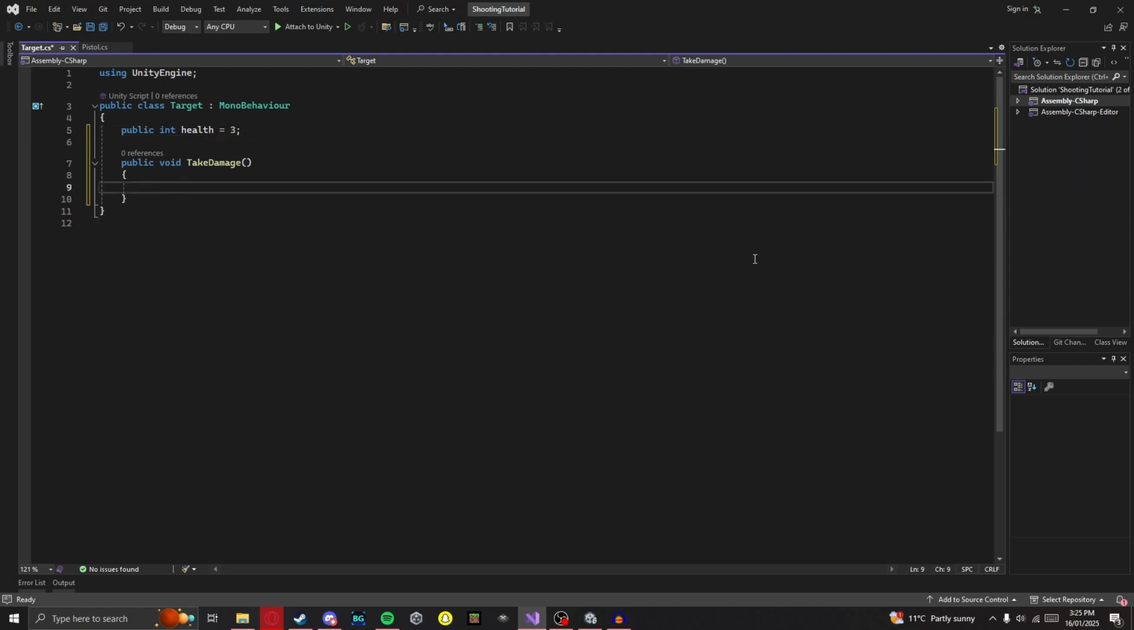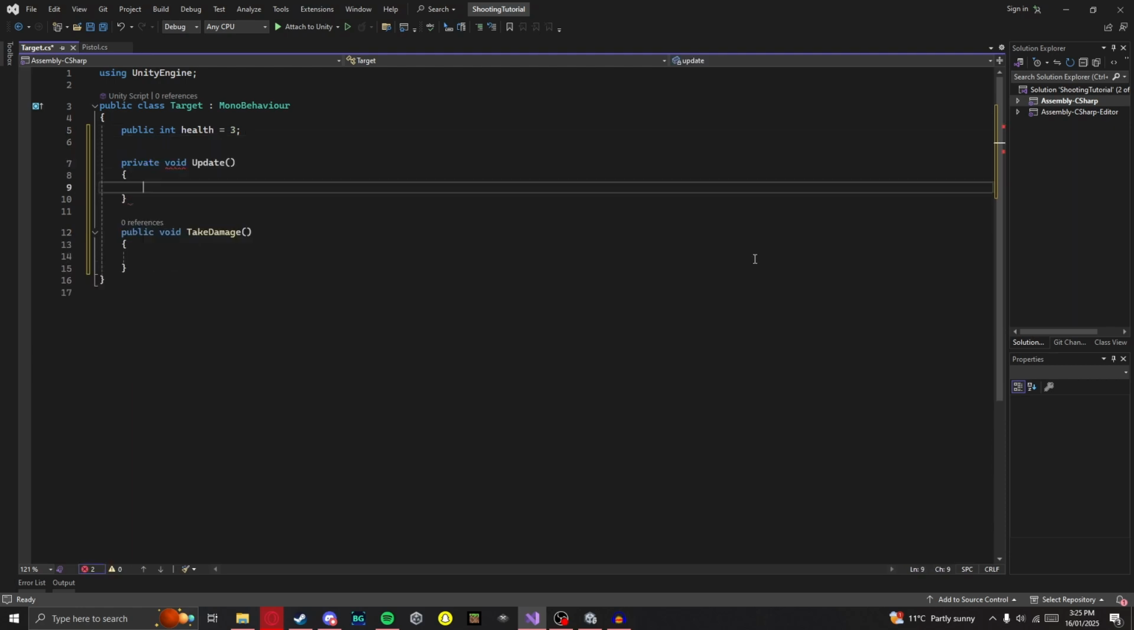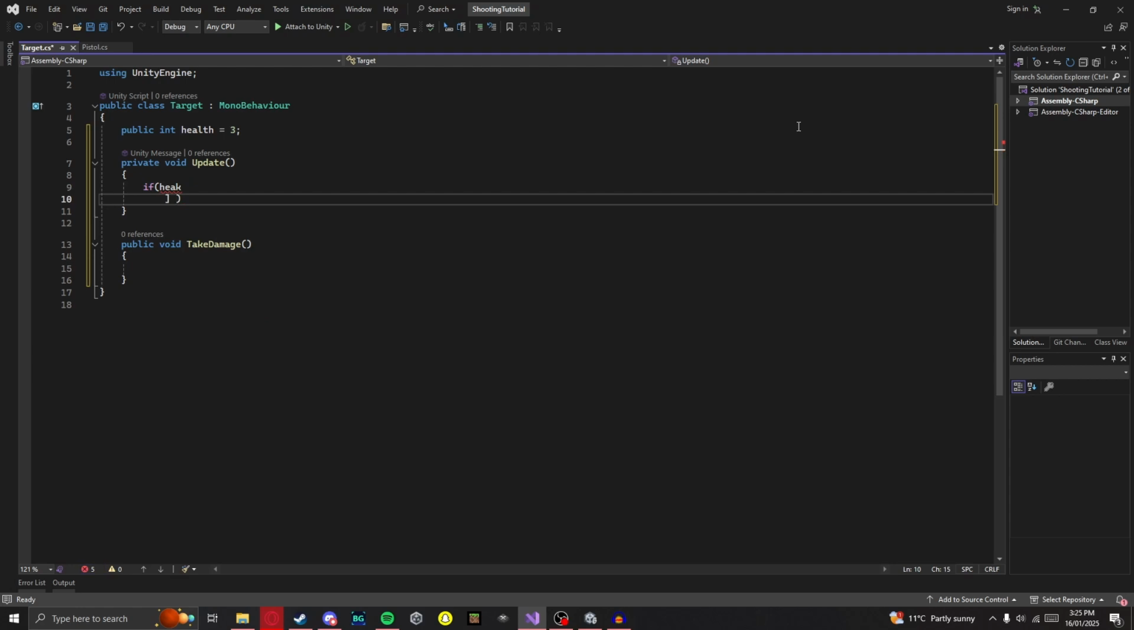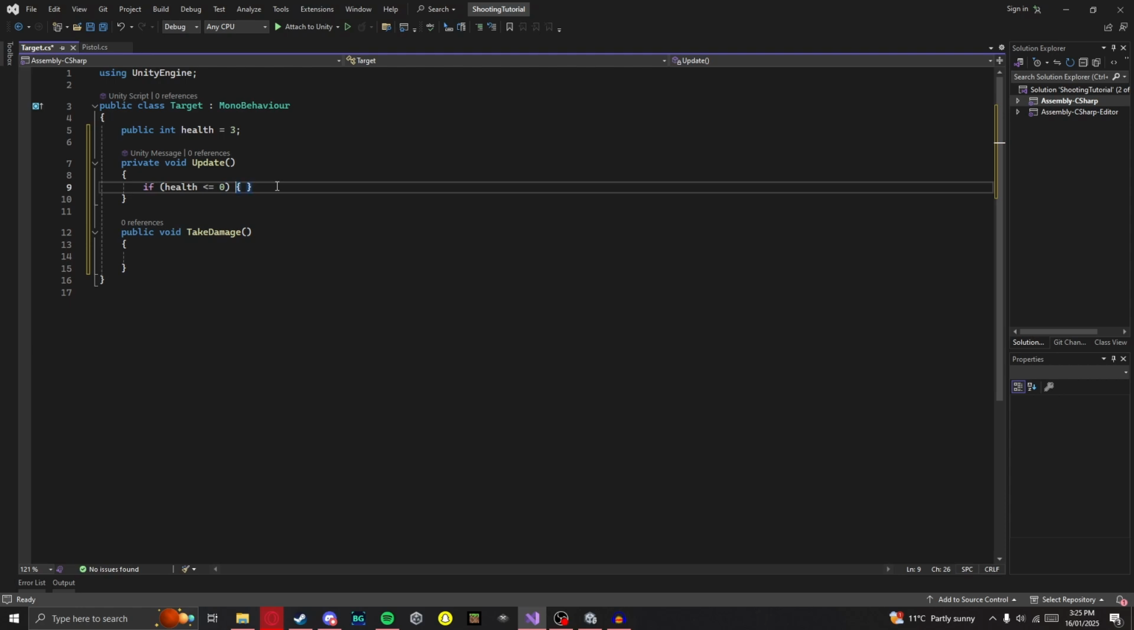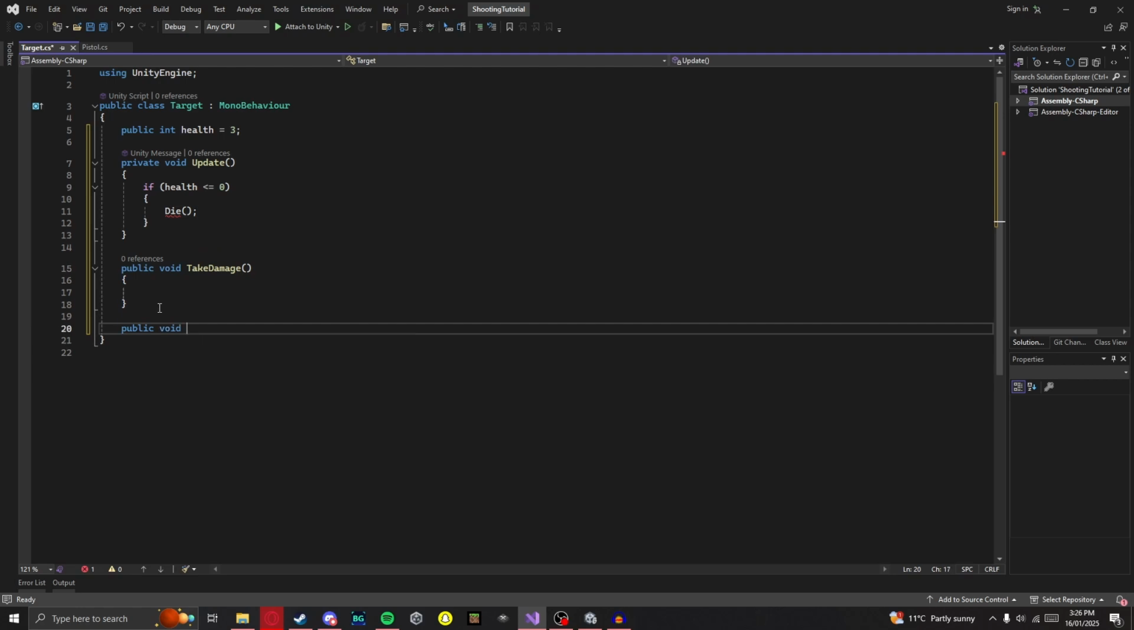And then we're going to do. Actually, no. Don't get rid of the update function or create it again. We're going to do if health is equal to or less than 0, we're going to call a new function that we're going to create called die. So we're going to create a new public void die.